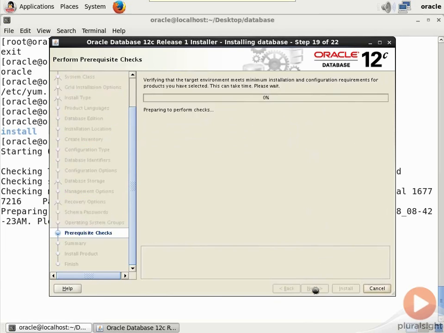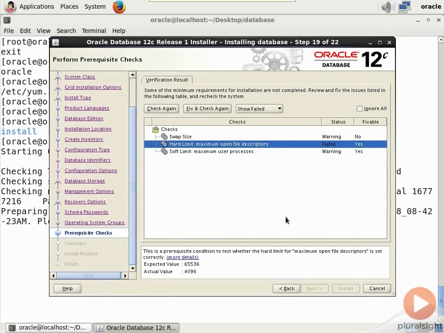That's fine for now. Looks like in my prerequisite check, I actually have a failure. Normally with warnings, you might be able to get by with ignoring it. It looks like in this case, my maximum open file descriptors is set way too low here.